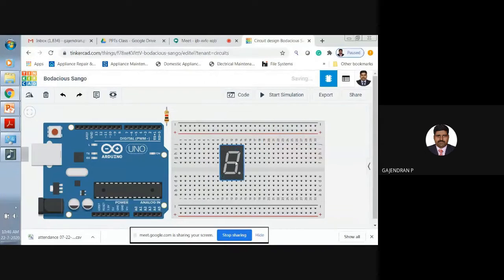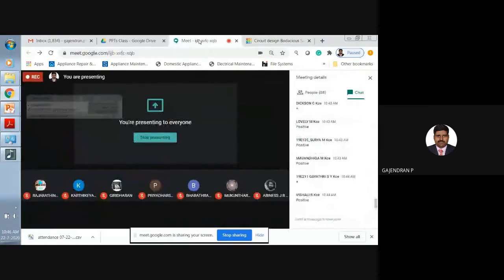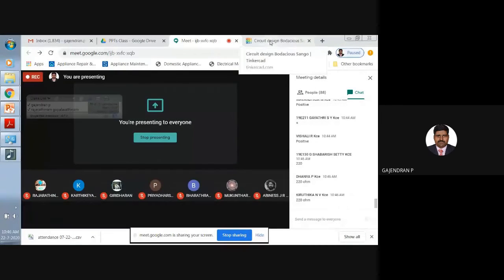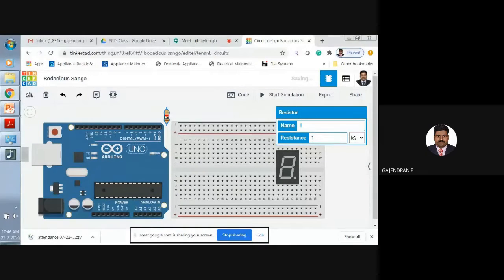So see, the 7-segment display, it is a working function. The principle of operation, everything is similar to your PN junction light emitting diode. So what is the value of the typical resistor we will put for LED? Can anyone type it in the chat box? What is the value of the resistor we will put for LEDs? 220 ohm? They are typing 220. Yes, sir. Okay, thanks. 220 ohm.